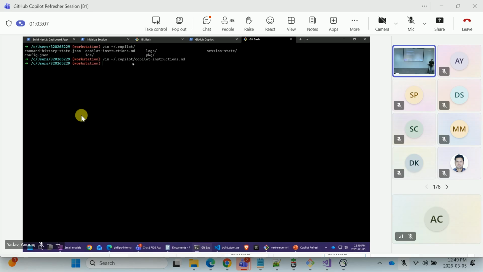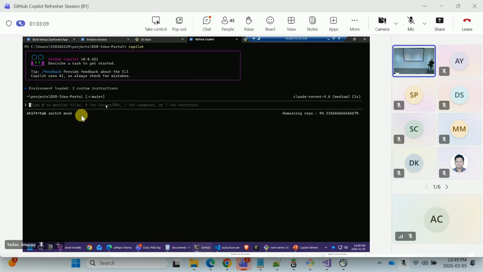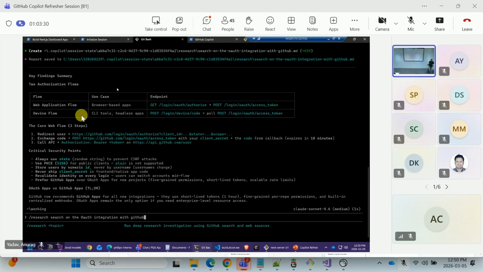But if you want to configure Copilot instructions specific to your repo, just to follow the instructions in this repo, then you have to use the init command. What this will do is read your code base. According to your code base, it will generate an MD file in .github/copilot-instructions in your repo, not in the global path. So this init command will help you generate Copilot instructions for your repo. I have already run it. Let me show you the output.